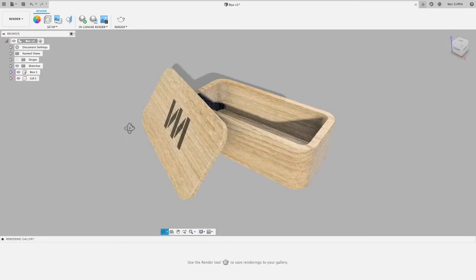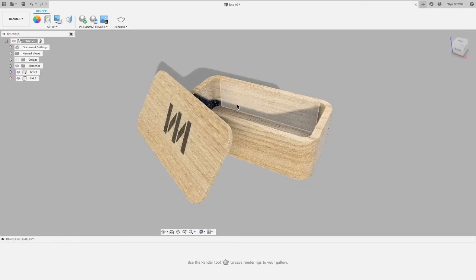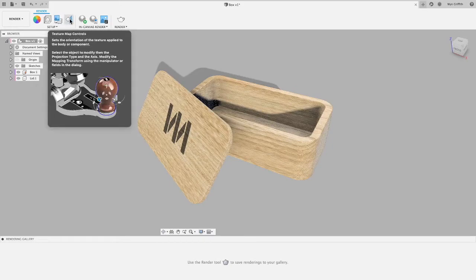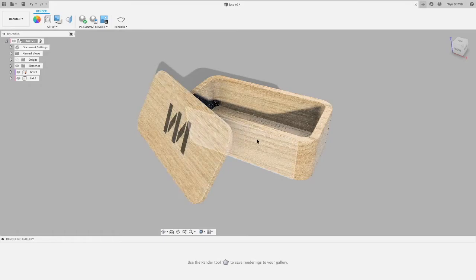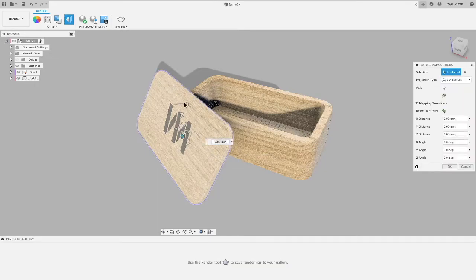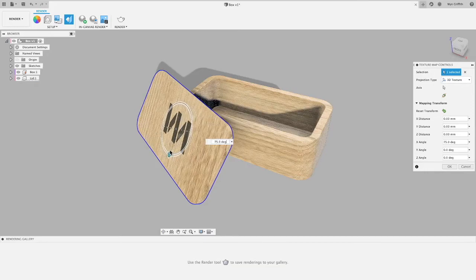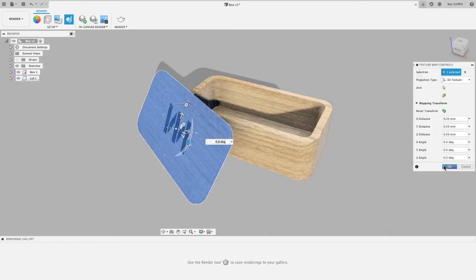So once you've got your scene set up, we've got our appearances, we've got our scene settings, we've applied the decal. The grain of this wood has come in orientated the right way, but you could change that if you wanted to. If it happens to come in the wrong way, then you'd be able to modify that.